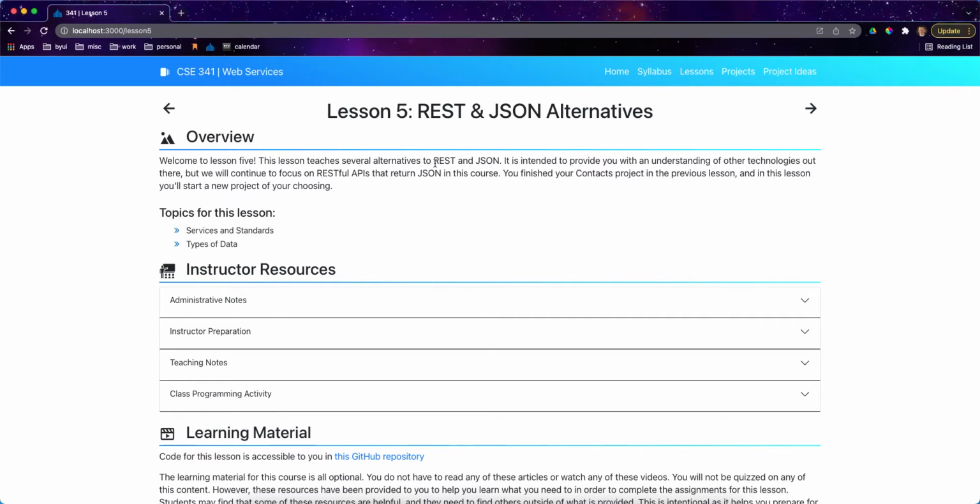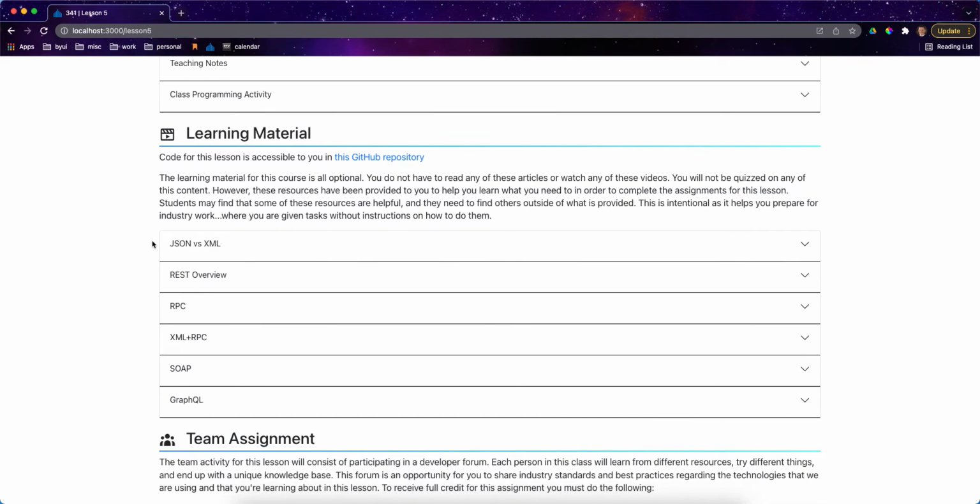We're going to learn about some alternatives to some things that we've been doing. And so we'll learn about JSON and XML, RPC, XML and RPC, SOAP, GraphQL. We're not really going to do much with these things in this course. We want to give you an understanding of some of the other technologies that are out there and that are still being used pretty widely in industry. But in this course, we're just going to focus on REST and JSON.